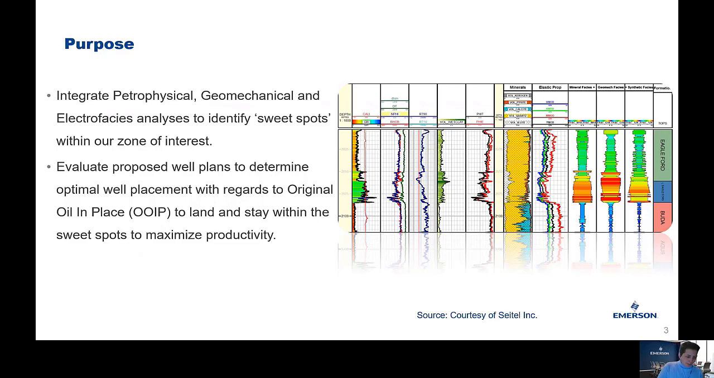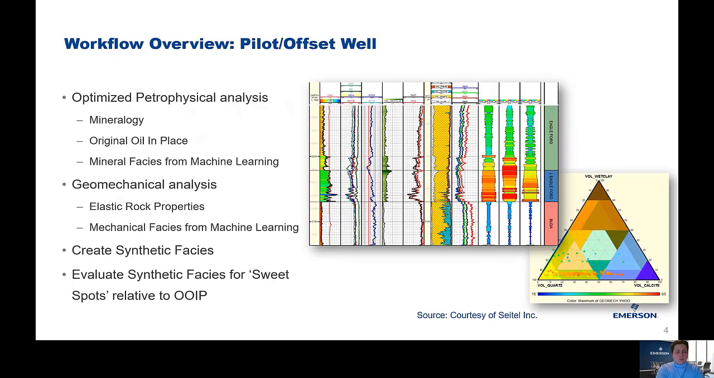So with that in mind, let's take a look at the workflow for the offset well. Now, we were fairly methodical in how we approached this. We wanted to start off with an optimized petrophysical analysis of the well. This would give us an idea of our mineral volumes and the distribution of those minerals. The fluid volumes, specifically what we're focused on here is original oil in place, because we're in the oil window for the lower Eagleford. And then we wanted to then take that information and build a mineral facies using machine learning.